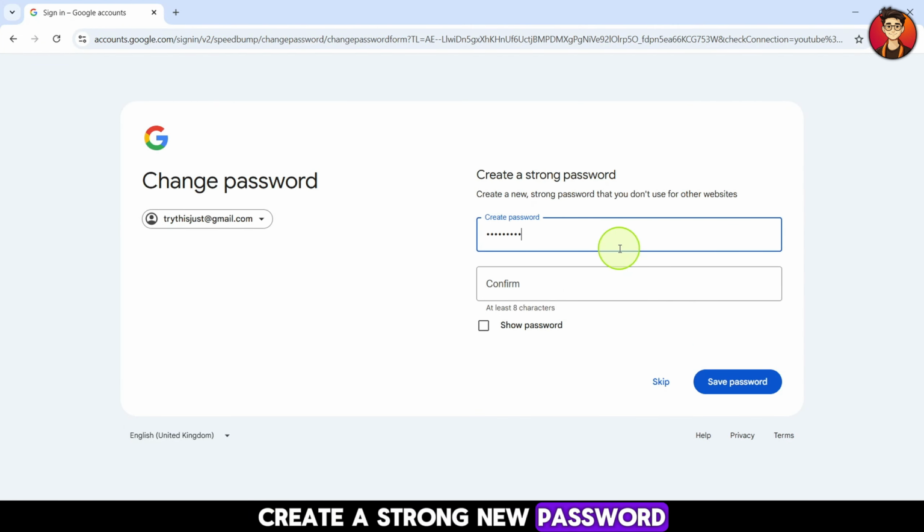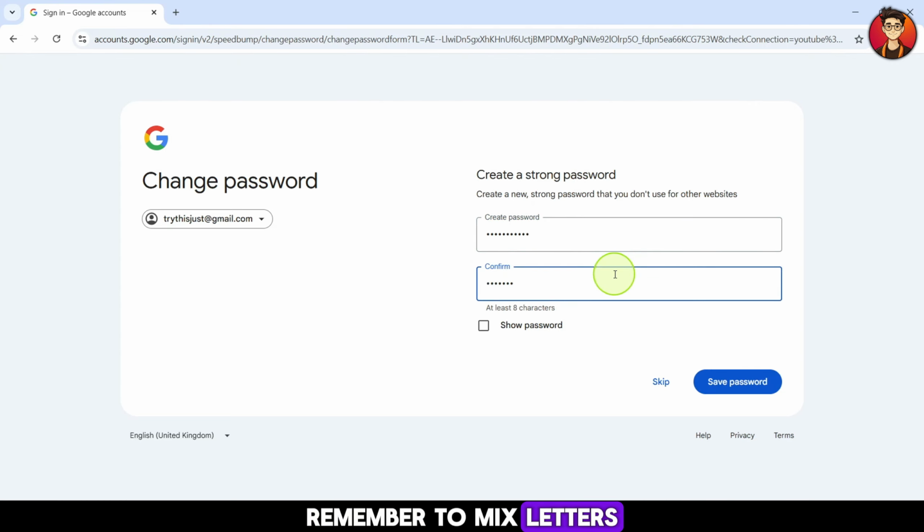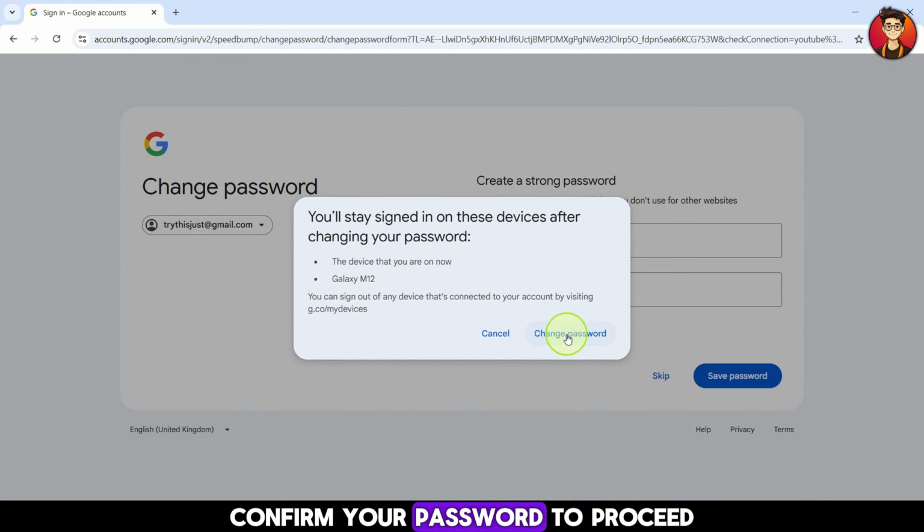Create a strong new password. Remember to mix letters, numbers, and symbols for better security. Confirm your password to proceed.